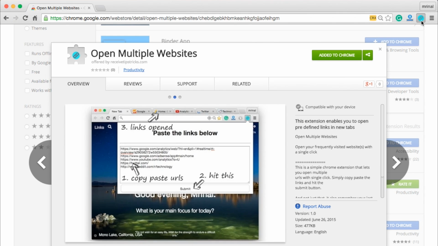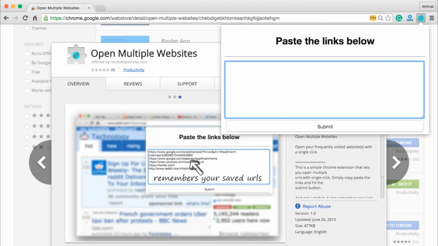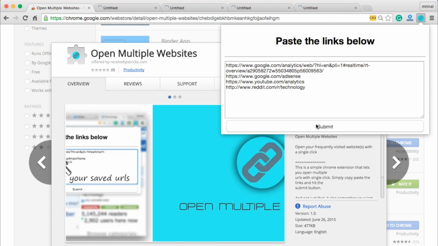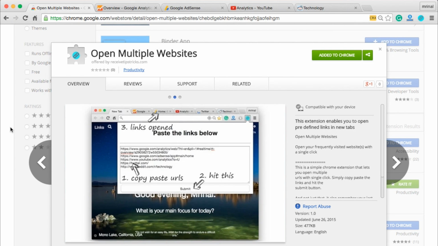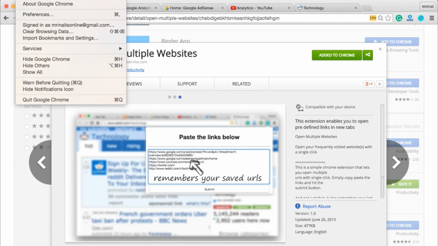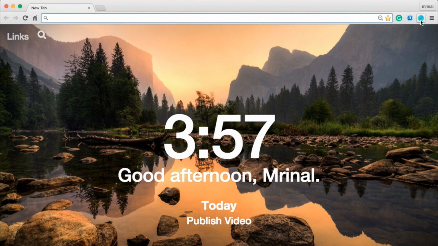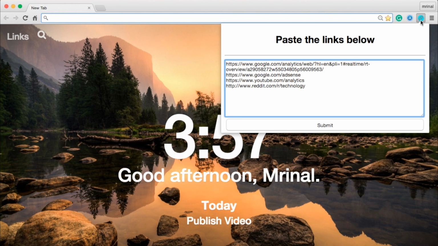Simply copy paste the links of frequently visited URLs in this extension page and hit the submit button. This small program will open all the websites in new tabs. Not only that, it also stores the URLs in the Chrome storage, so even if you restart your browser, your links will still be there. I may add some other functionalities in future, but as of now this is a bare bones structure.